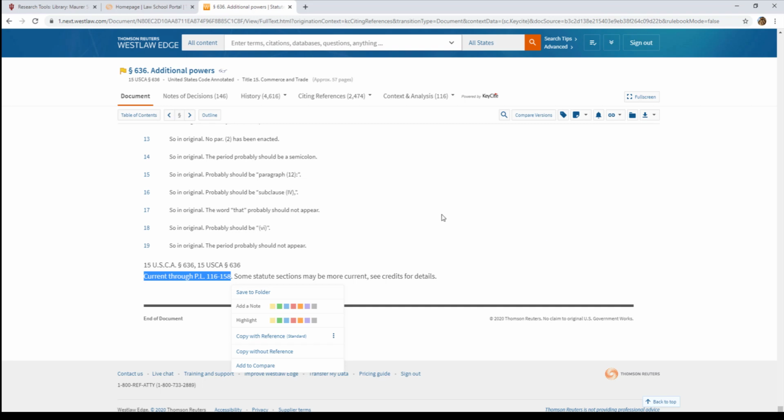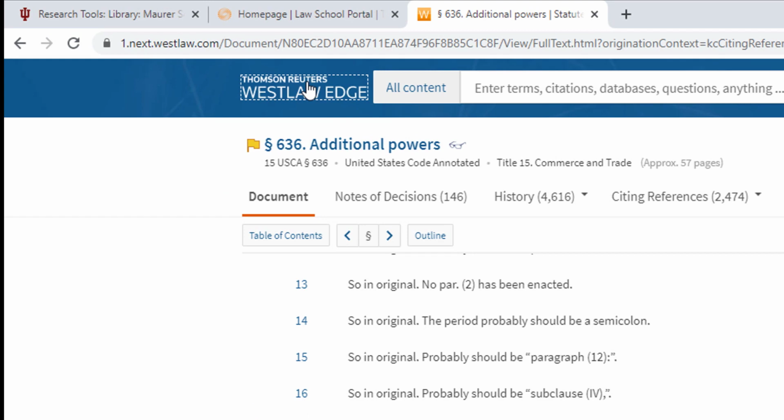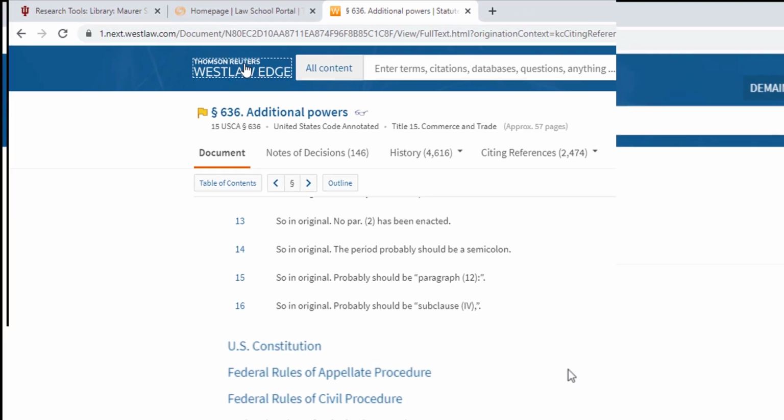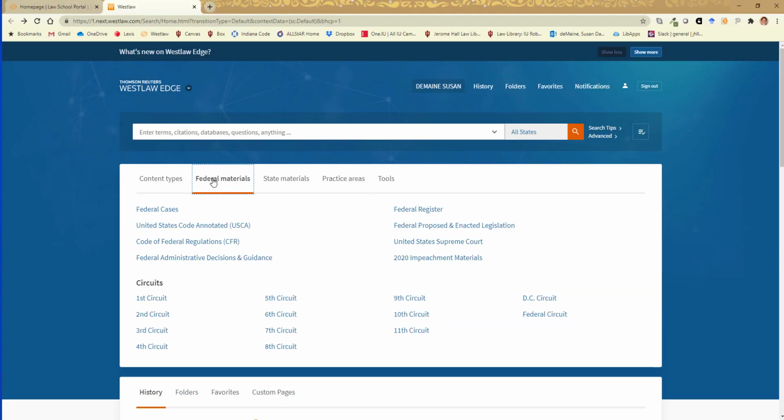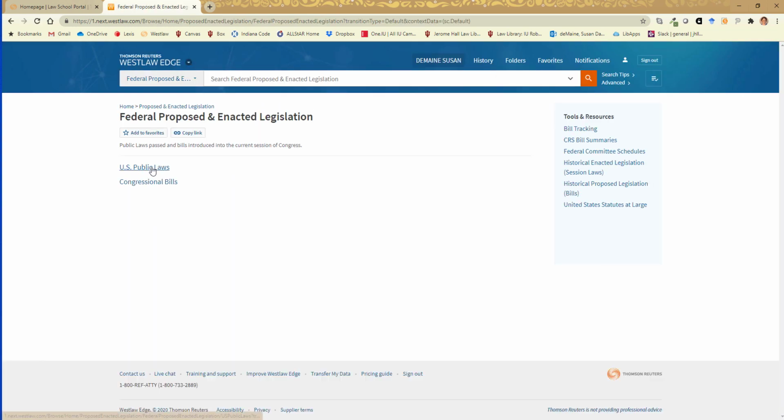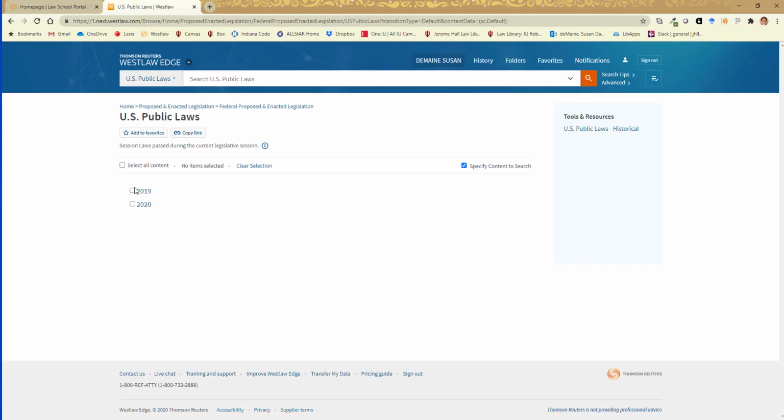What about laws after that? How do we find them? I'm going to navigate back to the main landing page through the Westlaw Edge logo in the upper left. Here, click on Federal Materials, and then on Federal Proposed and Enacted Legislation, then on U.S. Public Laws, and then 2020.